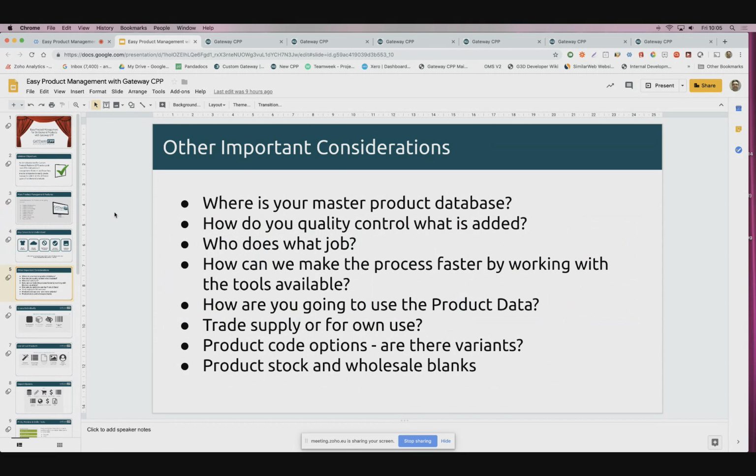You also need to think, how do you quality control what is added? Is there more than one person in your organization adding it? Have you got third-party designers? If you're a retailer, have you got suppliers adding for you? All of those need consideration, which flows into the next point. Who does what job? Is the designer that's designing the product, if it's a personalized or a print-on-demand product, the best person to do the data entry?